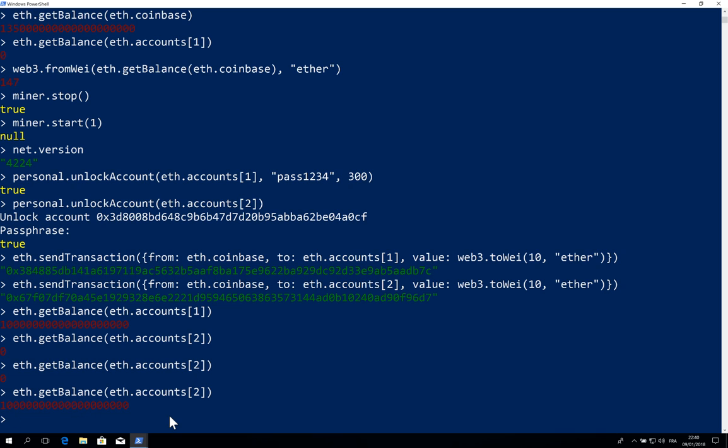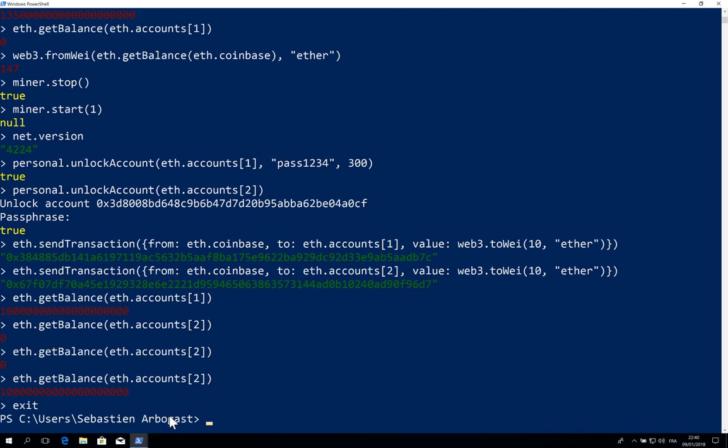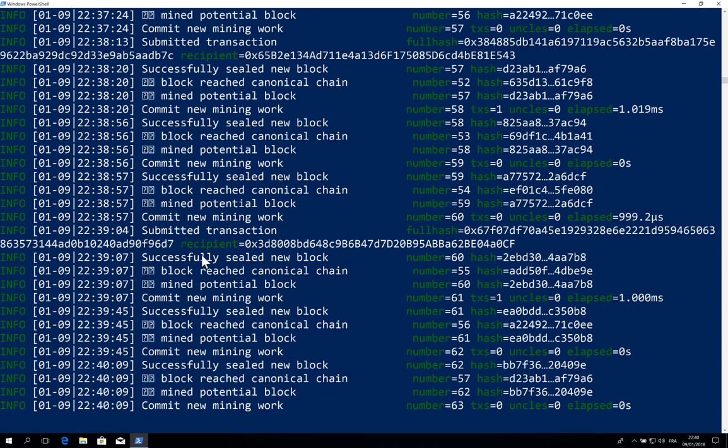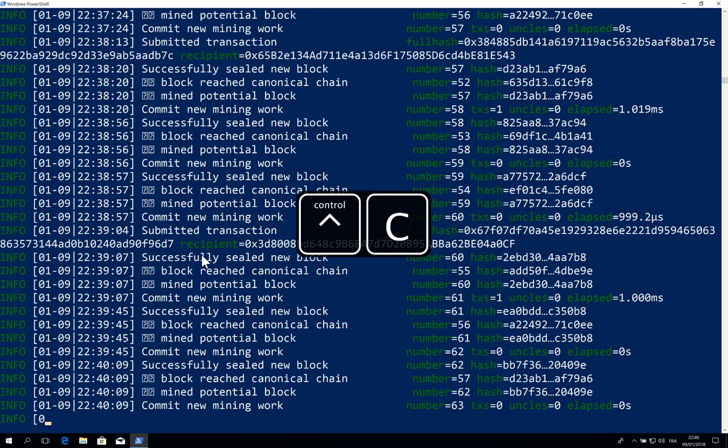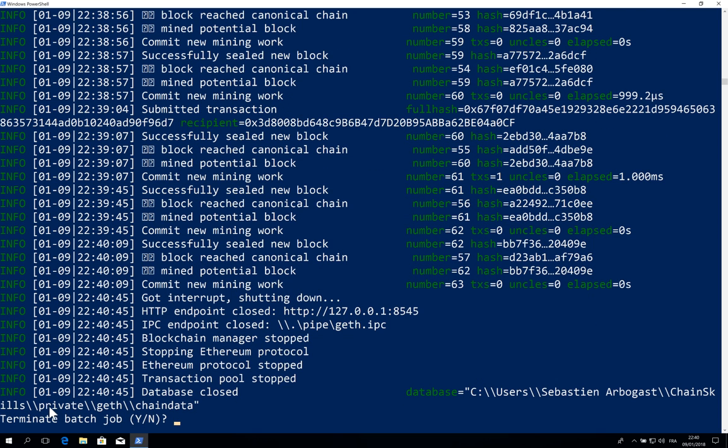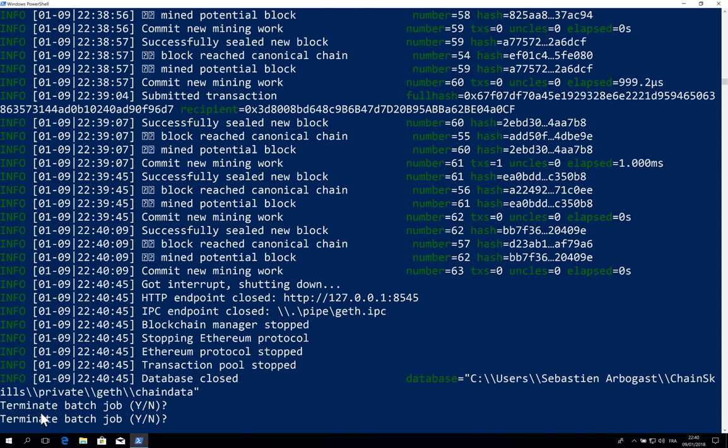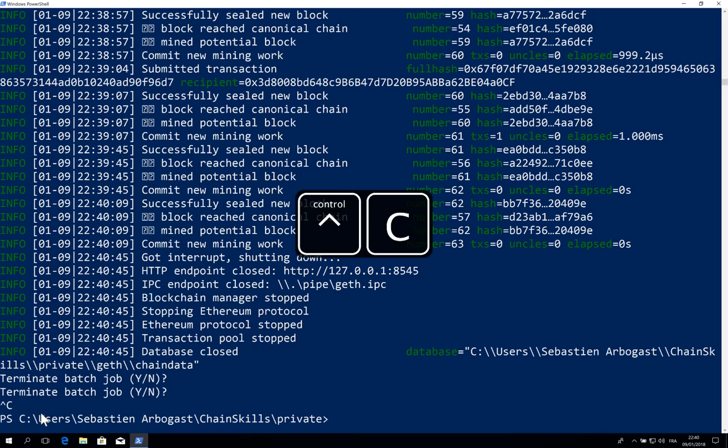The last thing we need to do is to exit this Geth console, and to do that we can just type exit and enter. And then to stop, so we can close this PowerShell window, and then to stop the running node, you can simply type Ctrl-C on your keyboard, confirm if you want to terminate the batch job, and you can just type enter or Ctrl-C again.